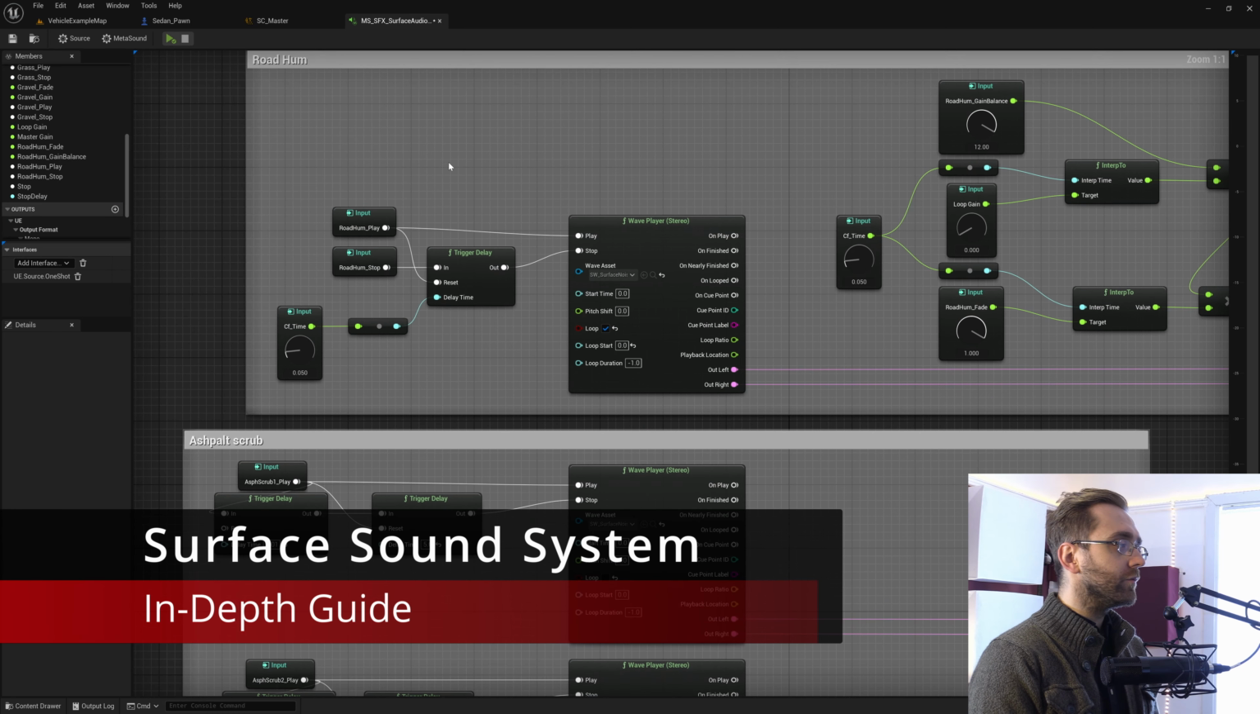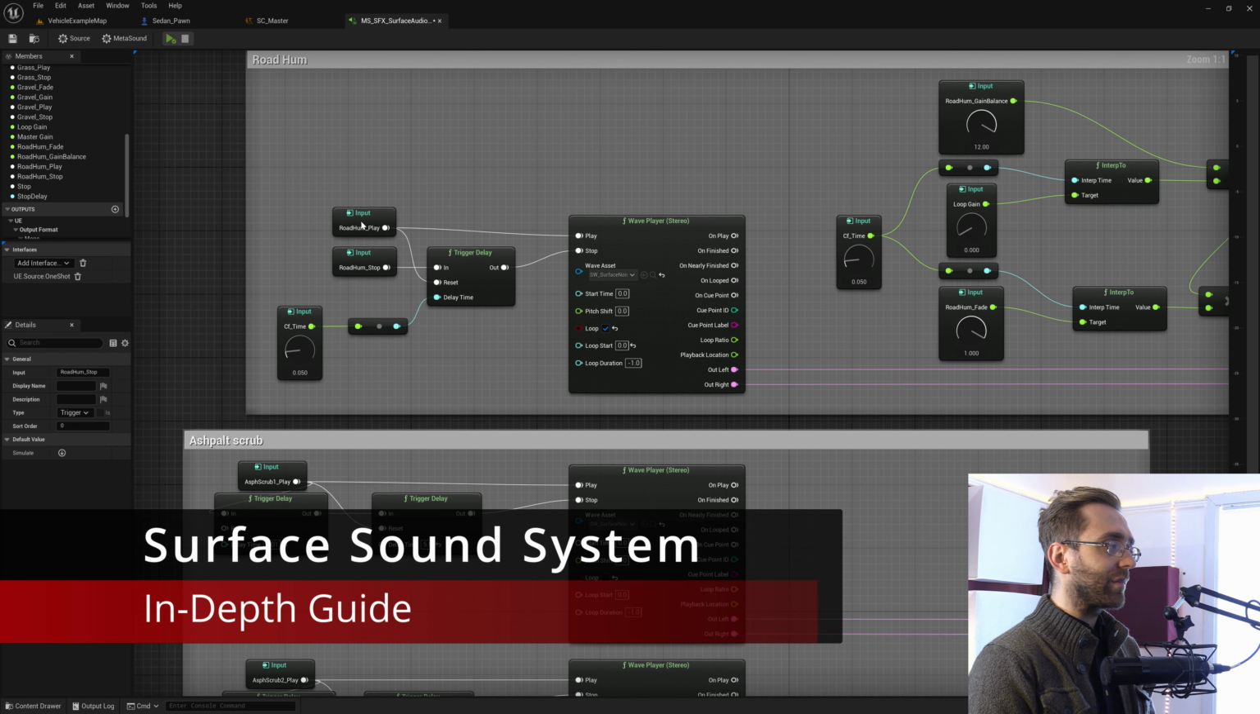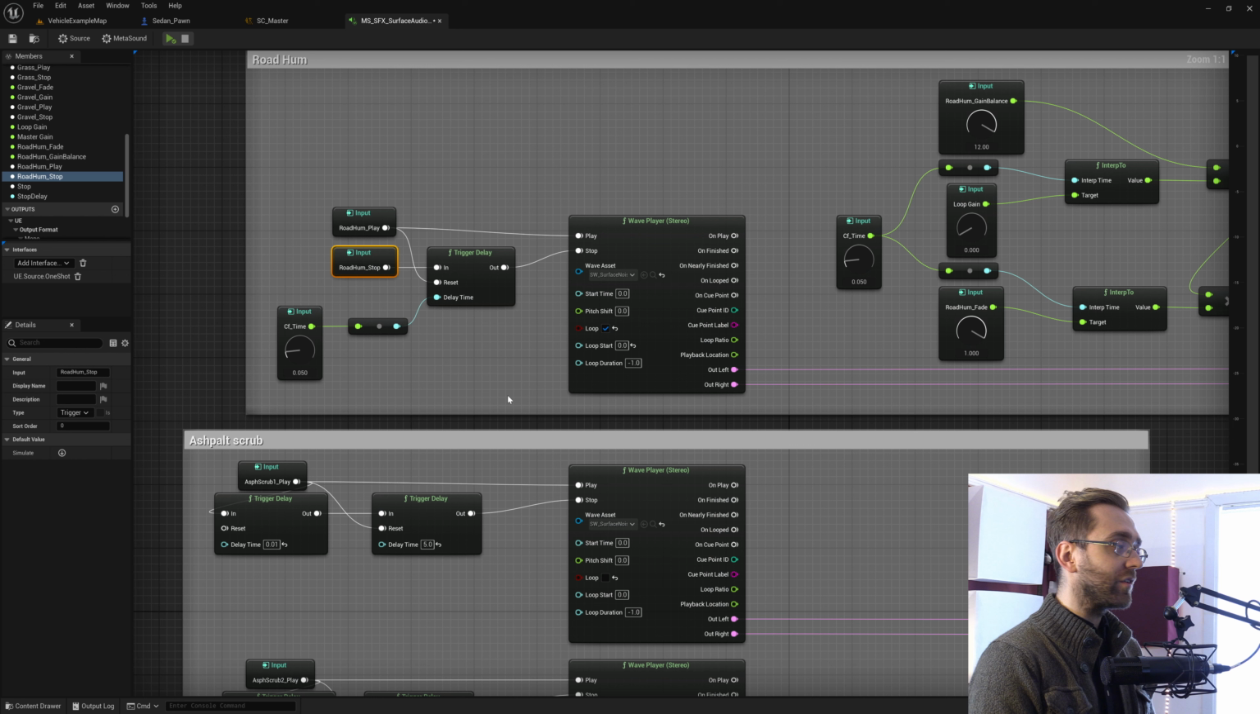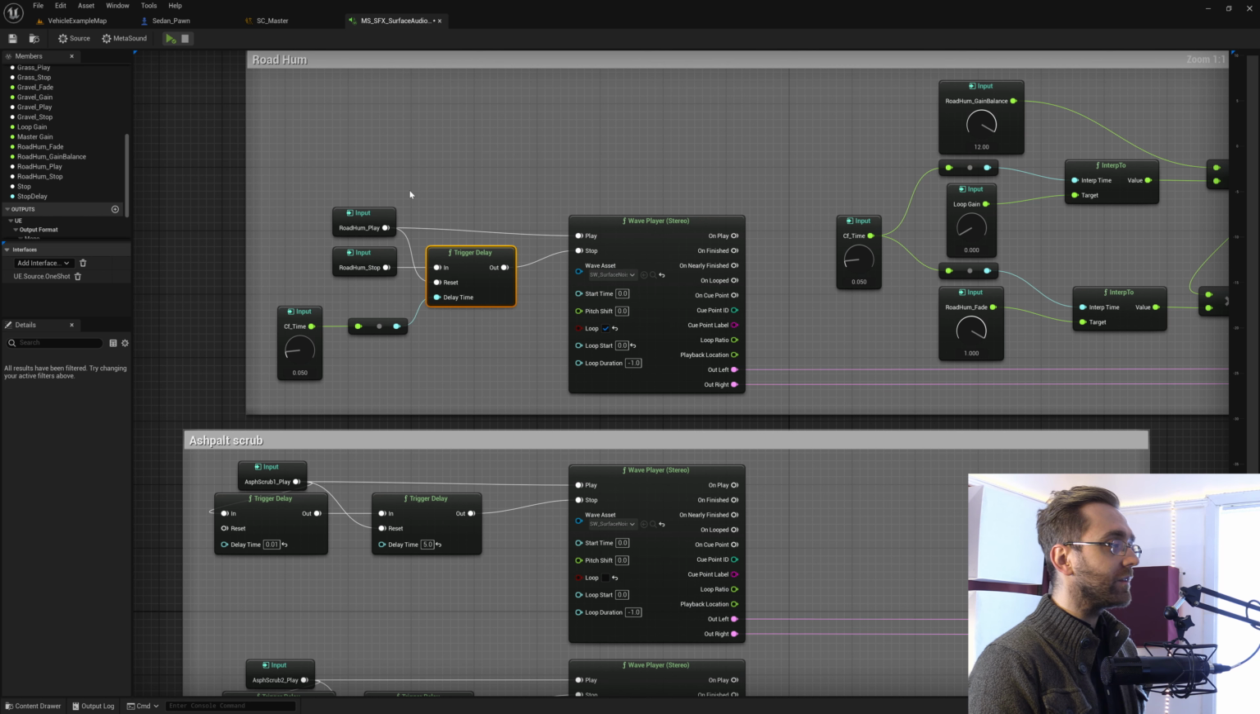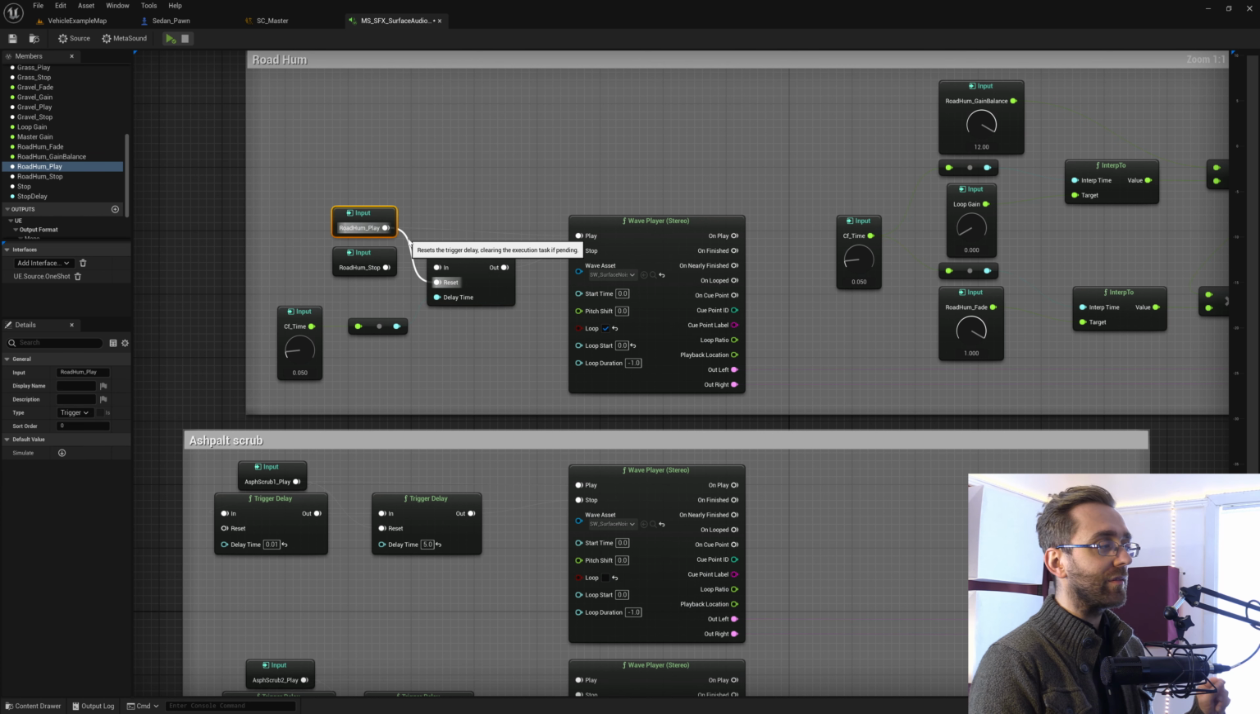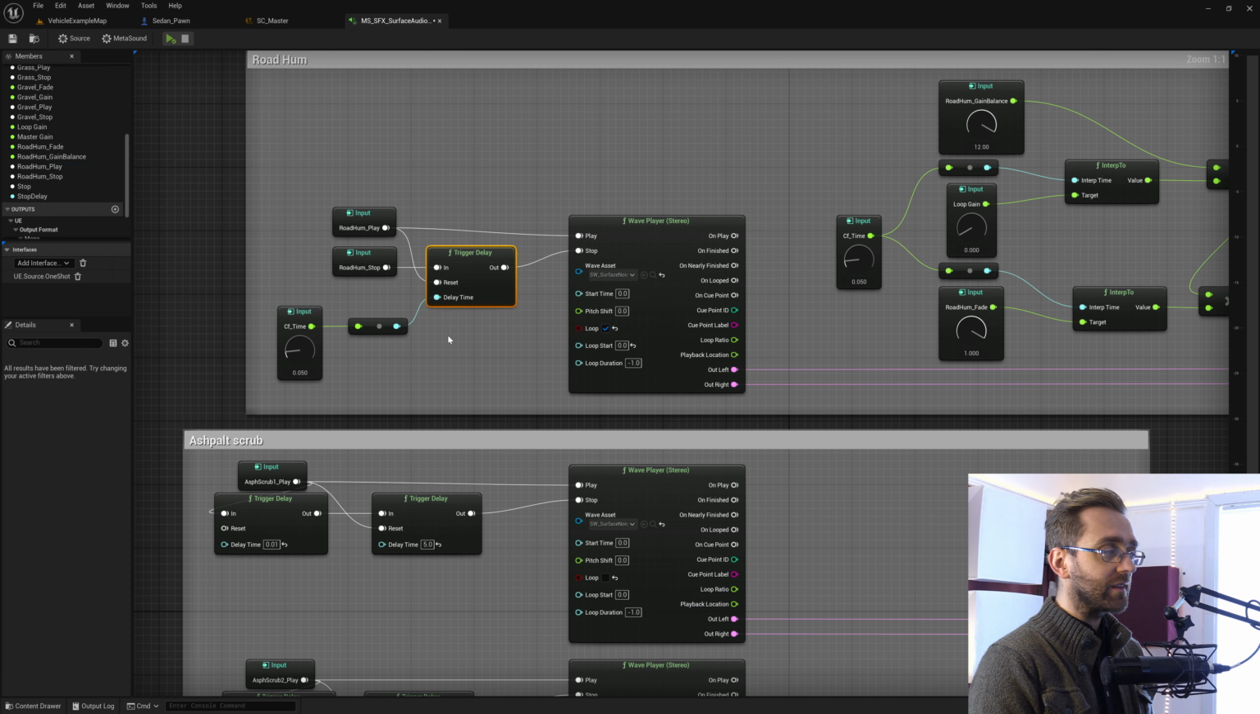Okay, so starting on the road hum, we have 2 trigger inputs, one to say play and one to say stop. These are being fed into the play of our wave player and the input of this trigger delay, which then goes into the stop. One thing to take note of is that the play is also being used to reset this trigger delay. We've been through this a few times in previous episodes. I'm not going to keep hashing out the same thing, the same reasons why we do this. But basically that's just important so that we don't accidentally stop this sound when we want to play it.